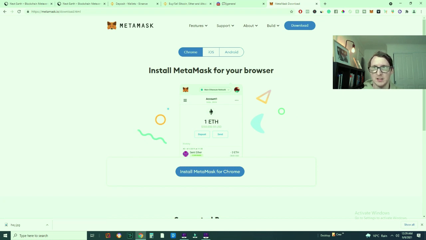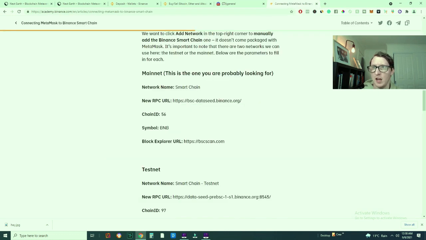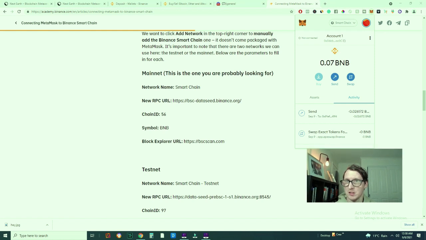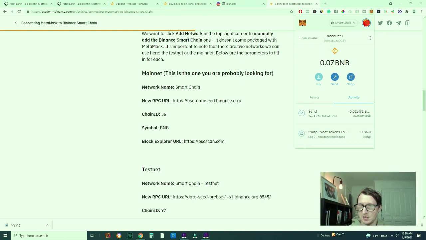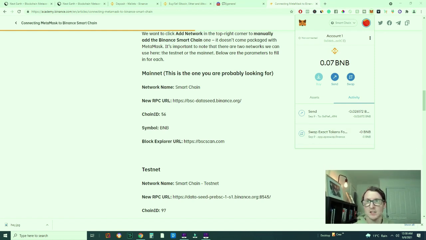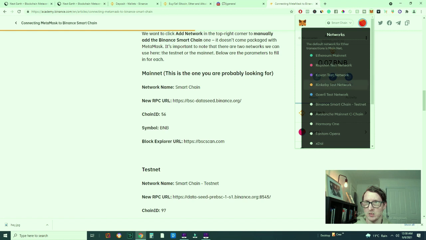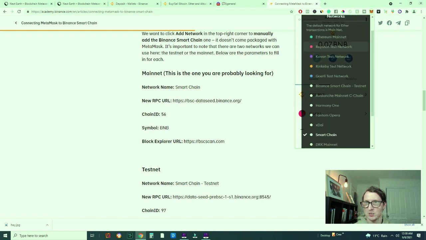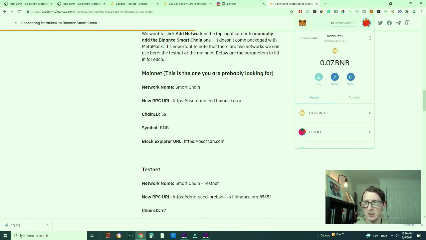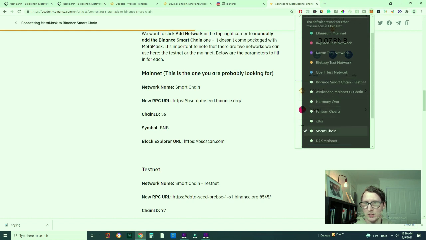So you now actually need to be on the Smart Chain network. Once you've got your Metamask wallet, you need to actually be on the Smart Chain network, which is exactly what I'm on here, as you can see. So once you have your account signed in and everything, you just need to make sure you have Smart Chain.